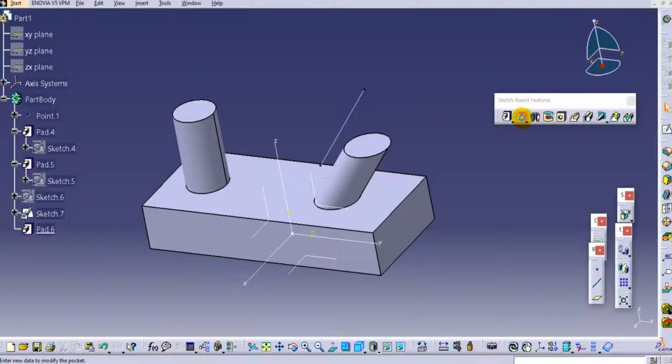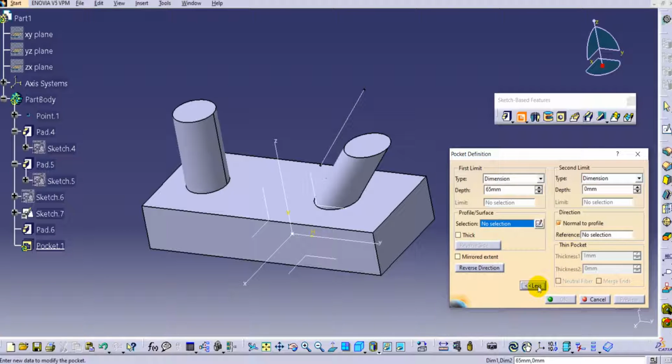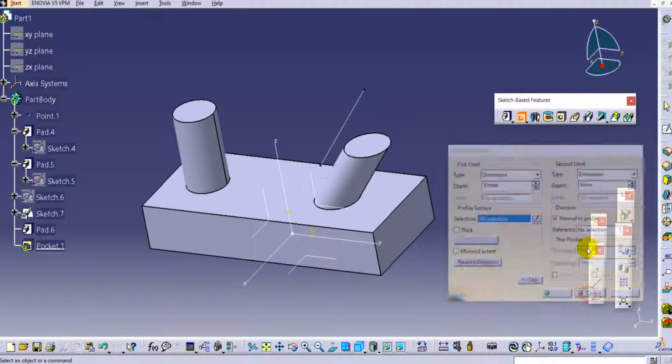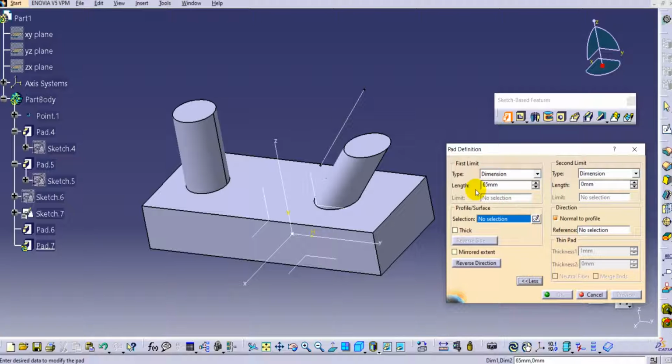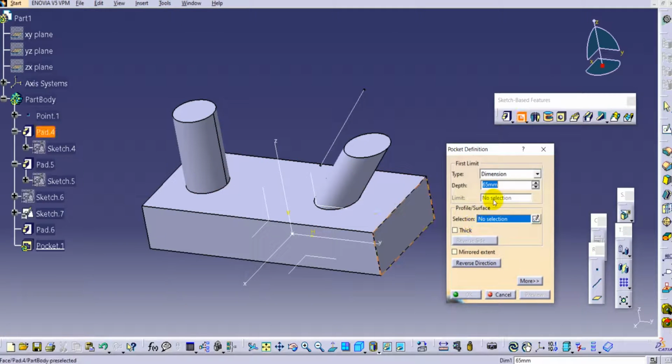video. Just click on the pocket and it will pop up the pocket definition. Similarly, you can click on More to have more options here, and you can see all the parameters are the same as for the pad command. So I will cancel it, and you can see the pad here. Once again click on More and you can see all the parameters are the same. Just instead of adding material, you have to remove material from the object.